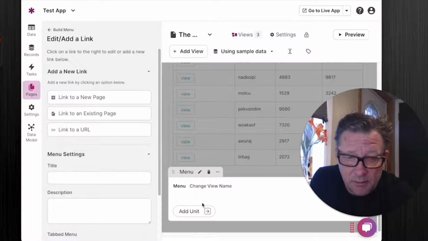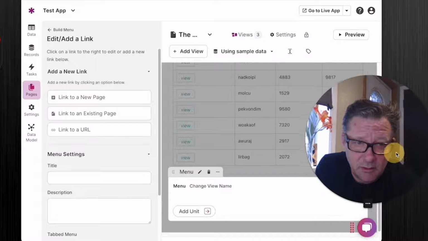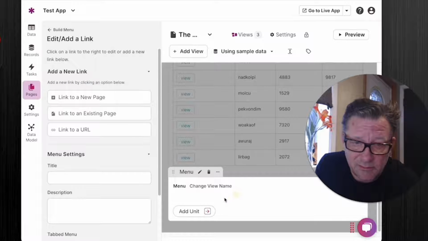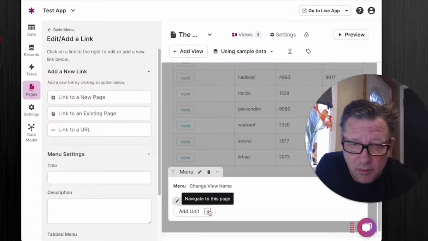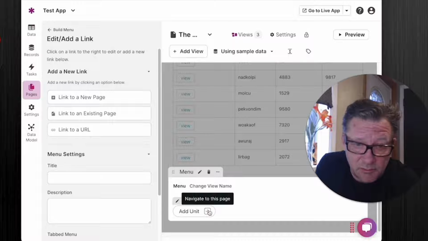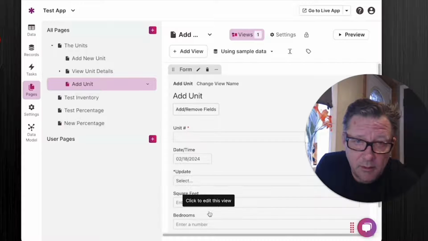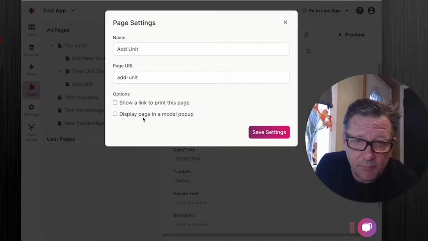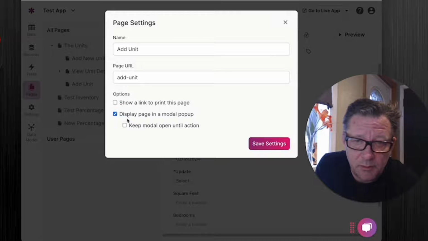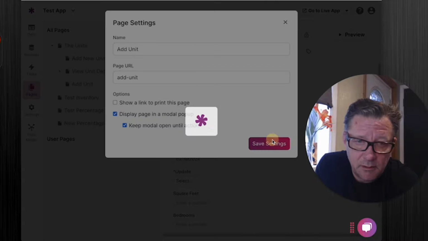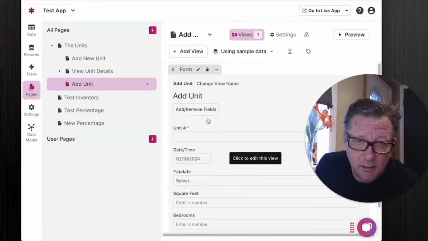This type of button where you're adding something new or even editing, I have a strong preference for making that a modal pop-up. And every time you do that is a few steps. I wish this would be all automated, but I think lots of builders just do the same thing. They go to settings, display a modal pop-up, and if you don't want to side click to close it, you do this. Okay, you have to do that. Now it's a modal pop-up.